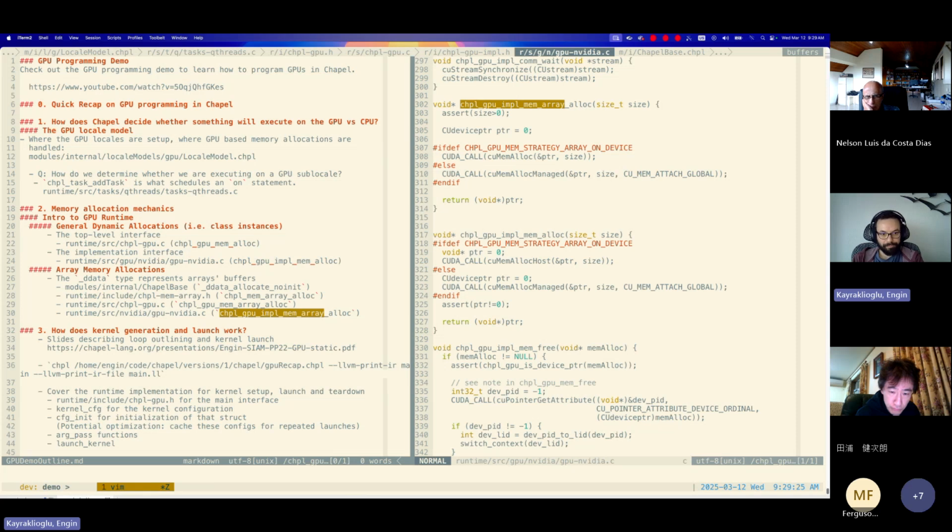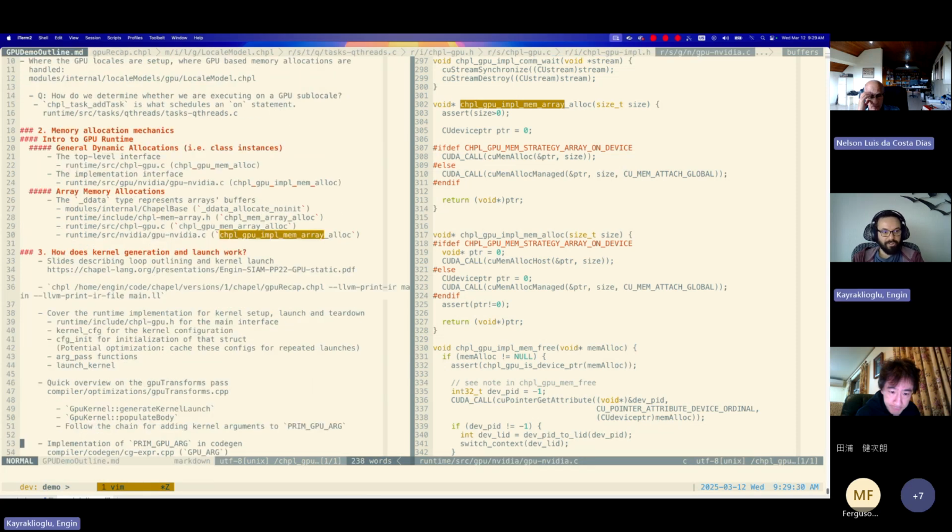All right. So if not, the next step is kernel generation and kernel launch. This is where we will see some compiler code and where things are arguably a little bit more complicated than what we've covered so far.